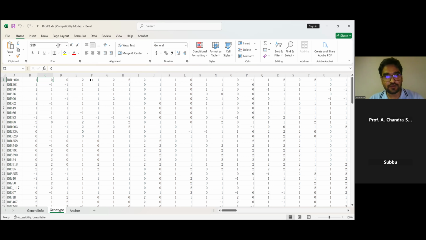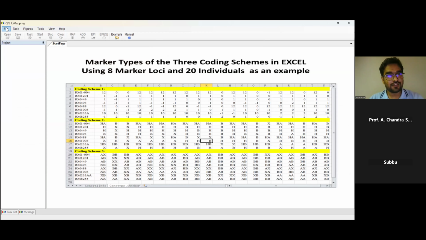Now visible. The tool, I say, the mapping tool is visible. Yeah, it is.